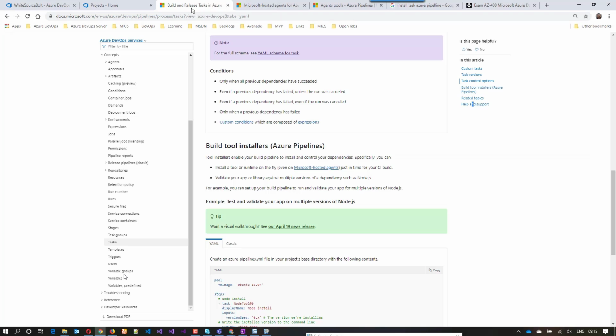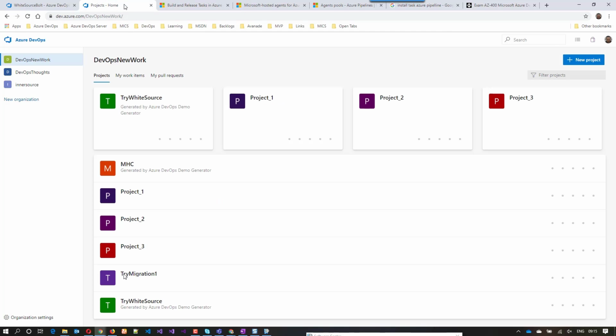While I can't configure that, just to keep in mind, there is a build tool installer task which enables me to install some tools on the fly. Again, this is another topic, but just to let you know that while it's a hosted agent, I can still do some tricks with it. So let's now move to the self-hosted or private agent, which is what I used to configure.